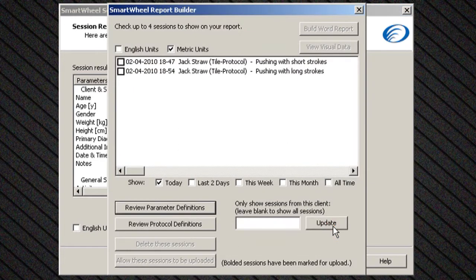The SmartWheel Report Builder lets you automatically generate a report of up to 4 client sessions. For example, if you did several trials with a client, each of these trials can be compared on a side-by-side basis. Or you can compare a current client session to one you did 6 months ago.